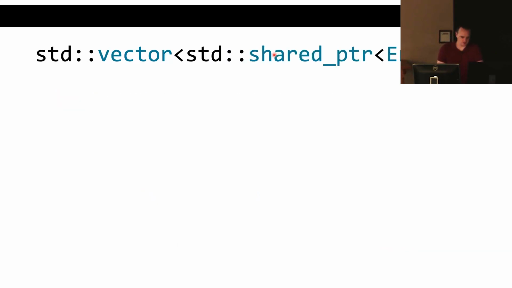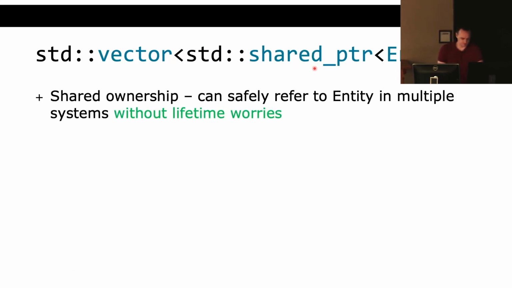Let's compare that to using a shared pointer to entities inside this vector. Well, the good thing is that shared pointers have shared ownership, meaning that we can safely refer to those entities at any time in multiple systems, and we know that it'll be safe, right?